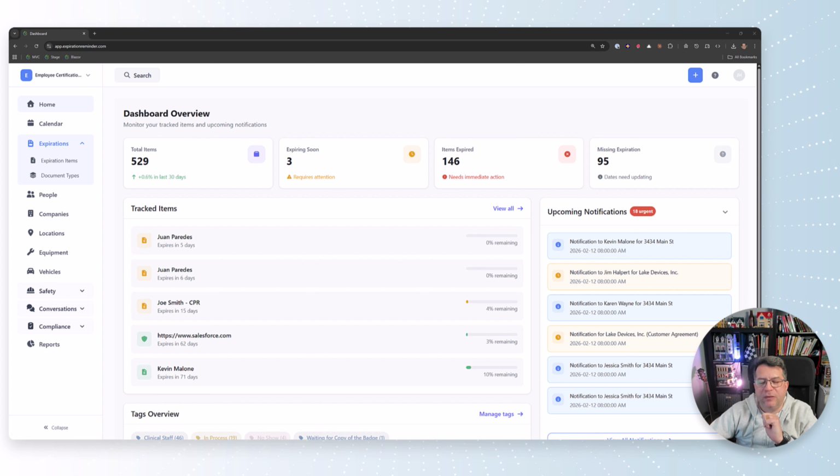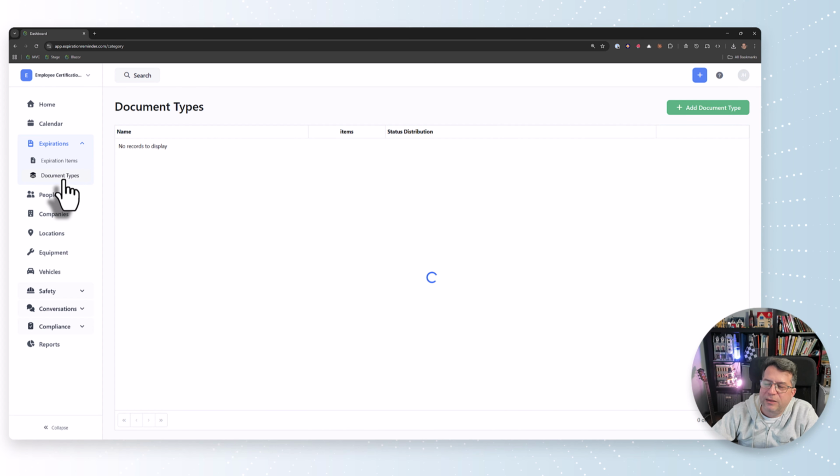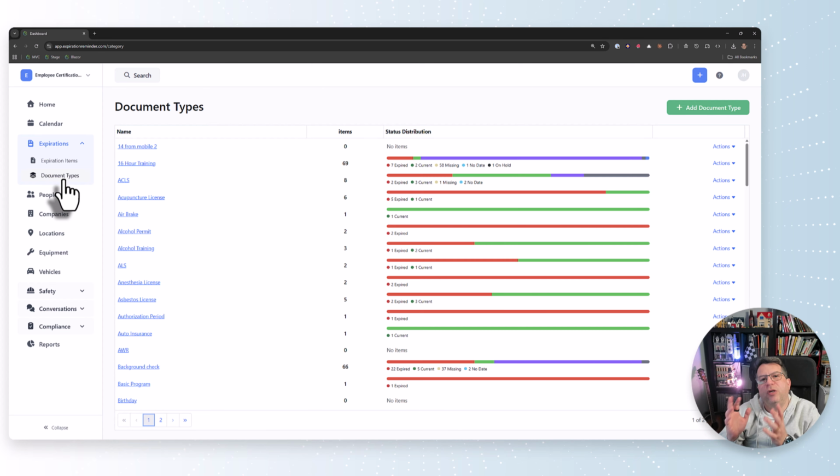So today we're going to talk about how to set up Expiration Reminder to track employee certifications. Right now I'm in the home screen here. This is the dashboard that you get when you log into the application. If you're going to track employee certifications, the first step that I would recommend is going to your document types here. So let's set up the type of documents you're going to be tracking.